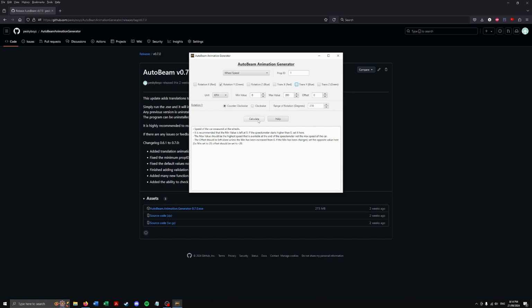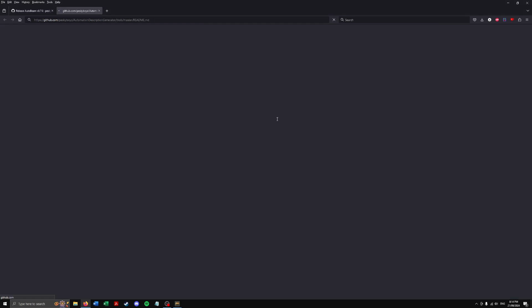You can then click Calculate, and it'll generate the animation string. If you want to return to the description, you can click the Back to Explanation button on the right, and this will provide the explanation that was there before. You can also click on the Help button, which will bring you to the README on GitHub.